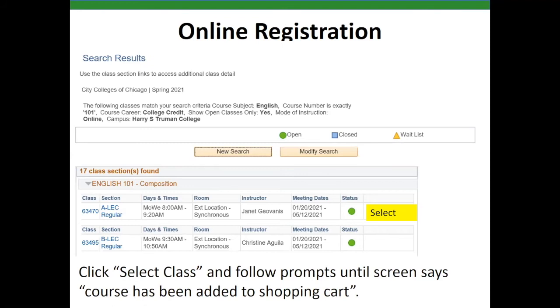If you have chosen this class and you're ready to add this class to your shopping cart, to the right of status, you'll click select. Also, make sure you're checking the status area. You want to look for green dots. That means the course is open. If you see a blue box, that course is closed. So if you select the class, you'll follow the prompts until the screen says that the course has been added to your shopping cart.